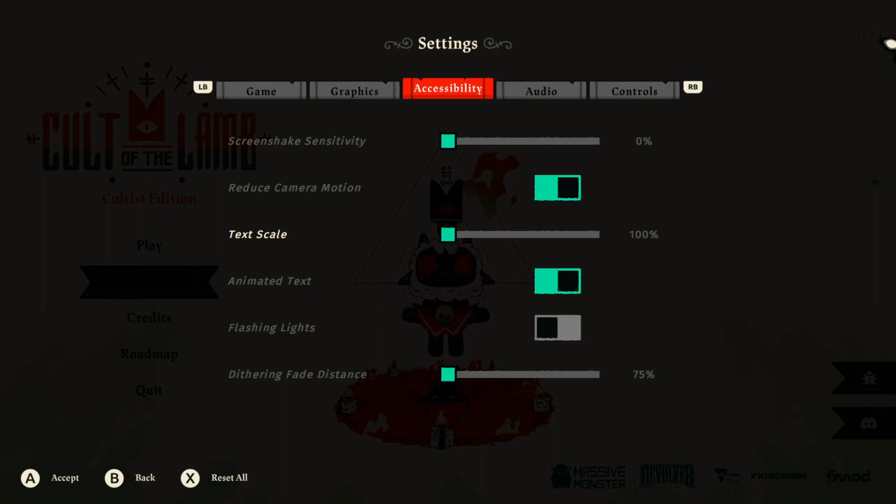You can scale the text, great, yes. Animated text, you can turn that off, sure. Flashing lights, turning off is good, but even so, when I played this game a couple months ago, or like a month ago, there were still flashing lights. So we're gonna see if that changed now or not.